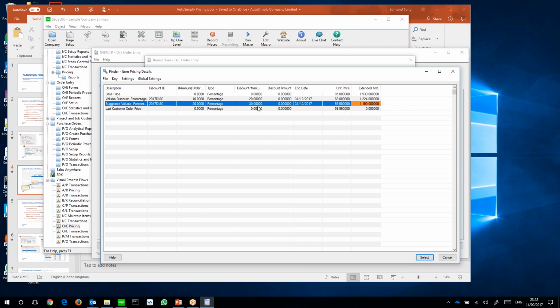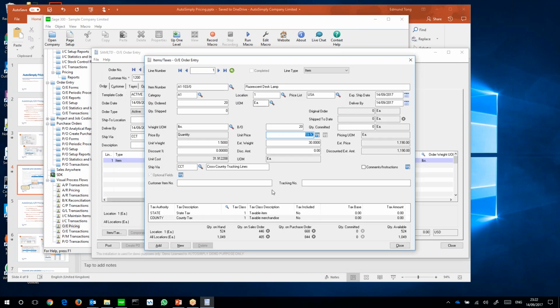And if the customer says yes, the user can just select this line, and the order would be amended to 20 for this particular item, and the unit price updated to $59.50. So basically this is how easy it is for the user to use. There's nothing particular or no special screen the user really needs to run. They just run the regular order entry to make use of this pricing module after the setup.